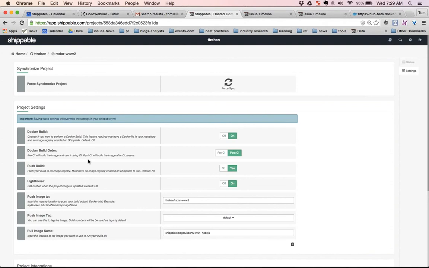You can see here that I'm choosing to push the image that I build out to Docker Hub, and I've got my repository out here on Docker Hub listed that I want to push it to. I'm using a default tag to push. I've got multiple options here.